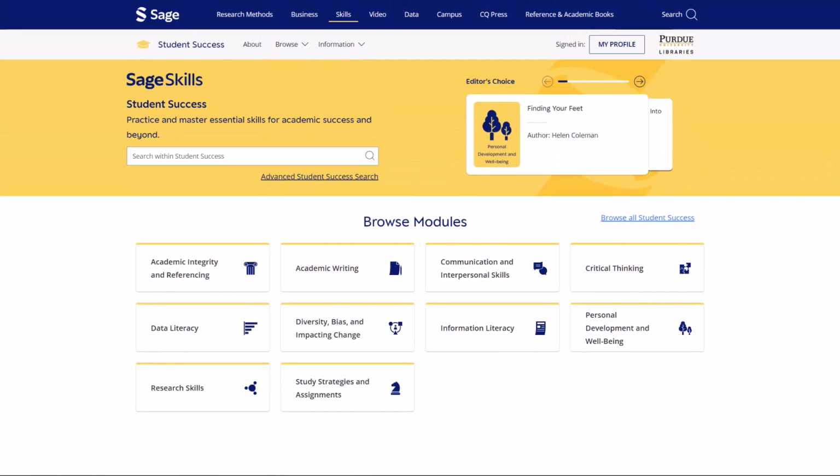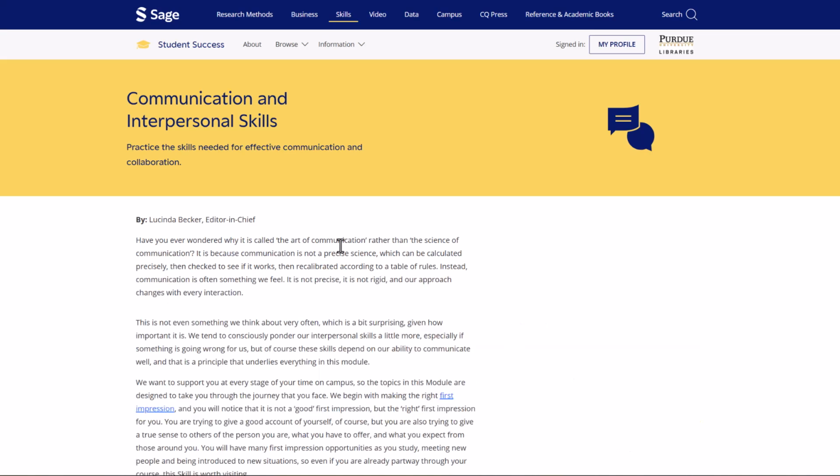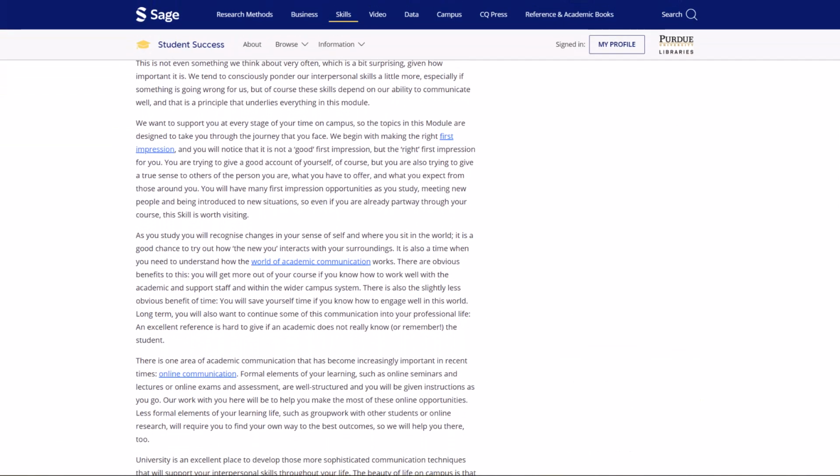Let's take a closer look at one of the modules. We'll choose the Communication and Interpersonal Skills module. At the top of the page, you'll find an overview that introduces the topic, along with some key points and skills that will be covered within the module.